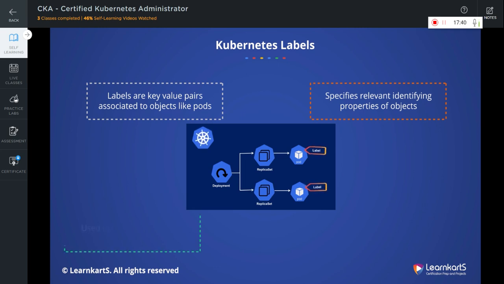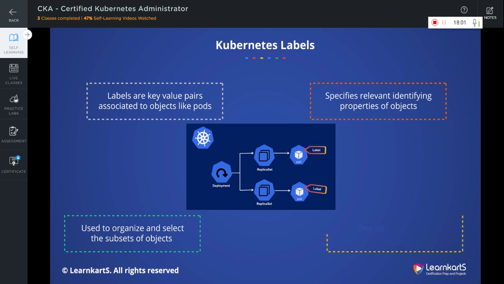It also helps you organize and select a subset of objects, right? So you can say that I want to bring out all my front-end components. You just filter using the label, and then you get all the components which use that label in your listing. And also, one component can have more than one label.